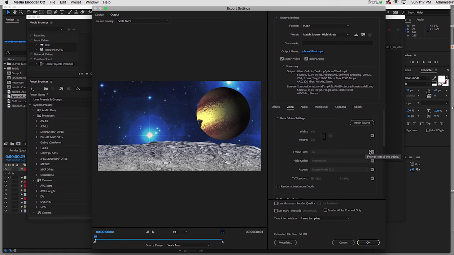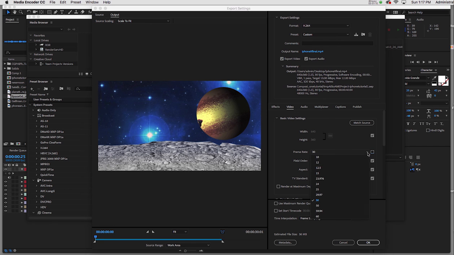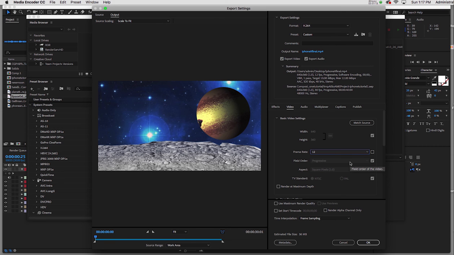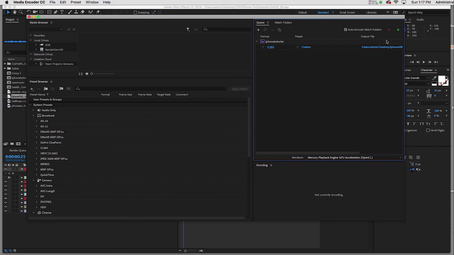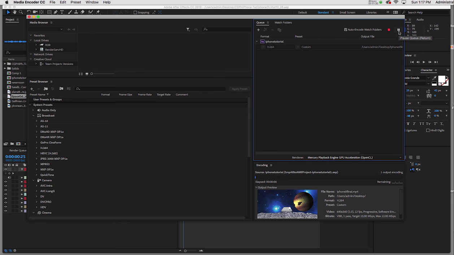Now, I was working at 30 frames per second, and because this is just a simple animation made inside of After Effects with no real video content requiring slow motion or any other effects like that, I can go to the frame rate, unlock it, and drop it down to 12 frames per second. It's telling me down at the bottom now that the approximate size will be 36 megs. It's probably going to be smaller than that. I'll click OK, and then in the upper right hand corner of the render queue I'll click on the green triangle to render out my movie.